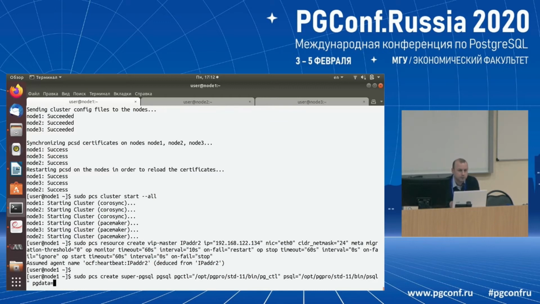When we are creating the PGSQL resource setting, we can define all the paths. I think it's a great advantage because different versions have different paths and they vary. It could be vanilla, it could be Postgres Pro version. You can set them up for particular clusters, for particular binaries and PG data directories.